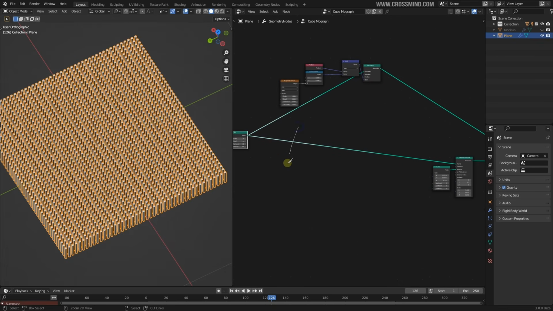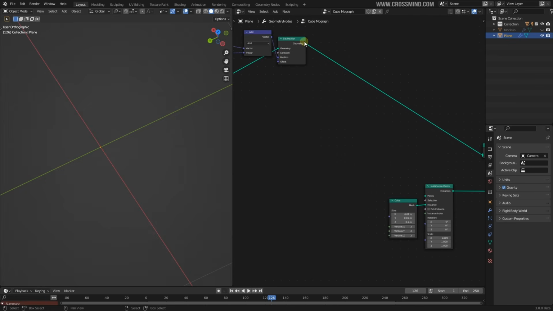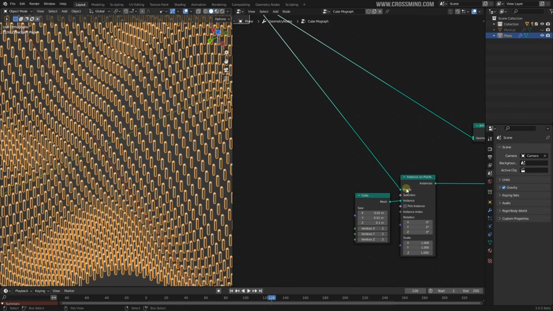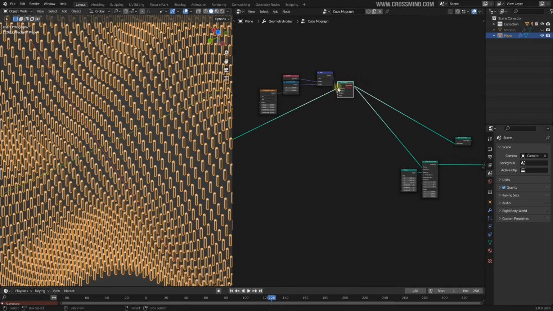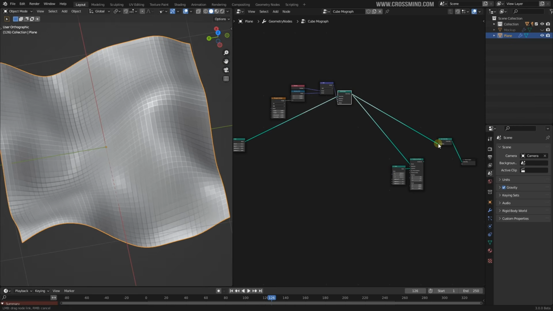So I disconnect this grid input which was going to instances, and instead I'll take this input off from the set position and plug this into points. And now all the bars are displaced just like the original plane.